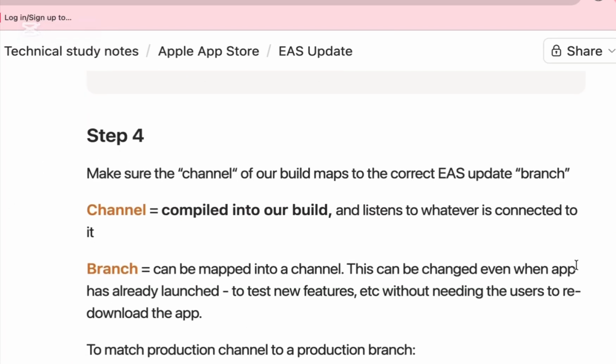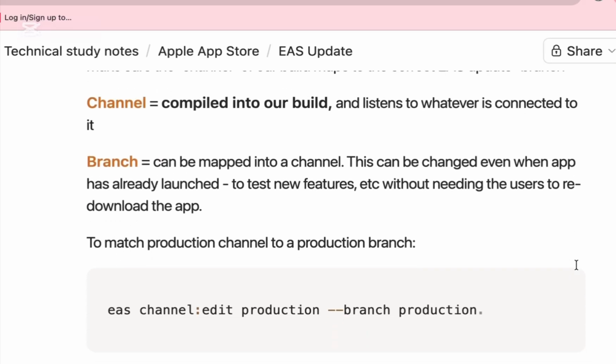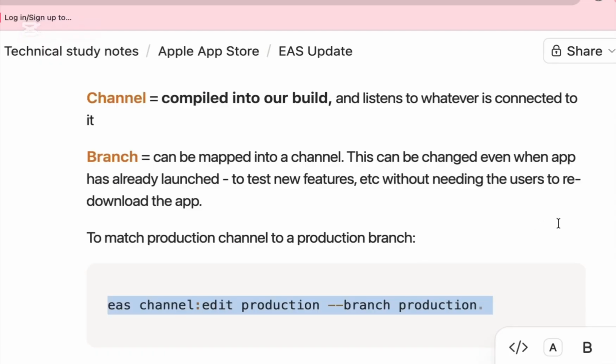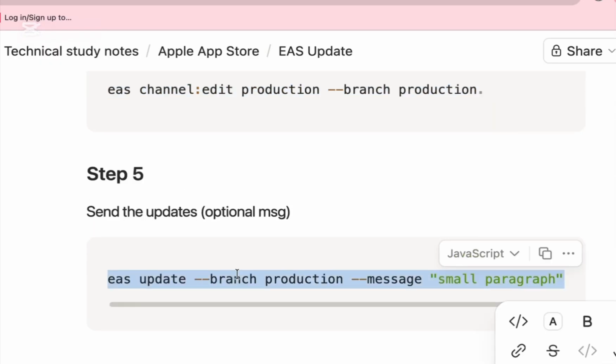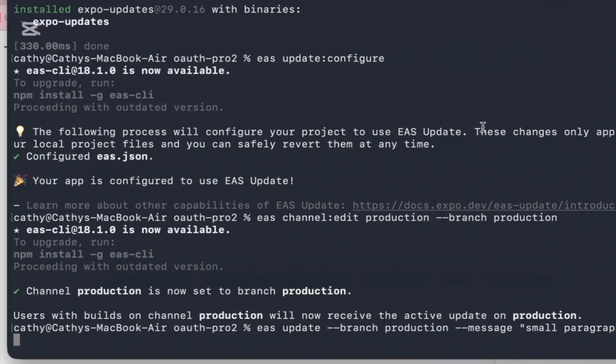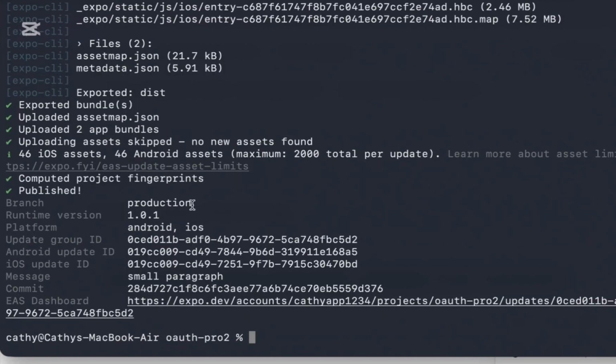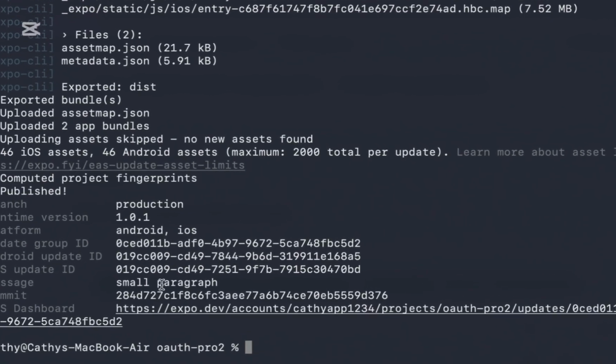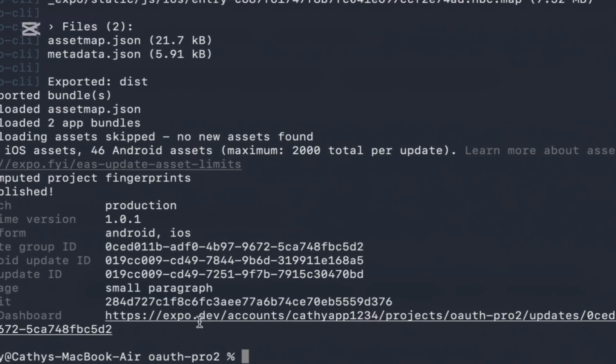So we have to point the channel to our branch. Now the channel is pointed to the production branch. And next we are ready to send the update over this branch. And we can specify a message. Now it's ready to say that the update is for the production branch and the runtime version with these platforms, and that's the description that we have.